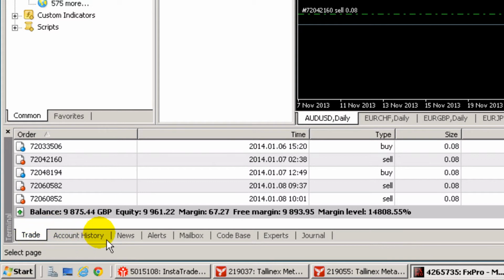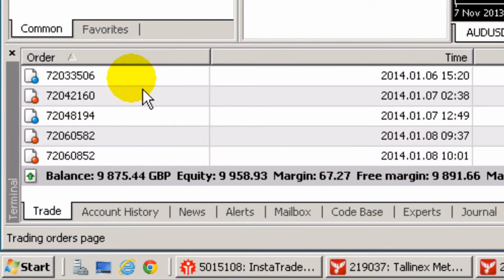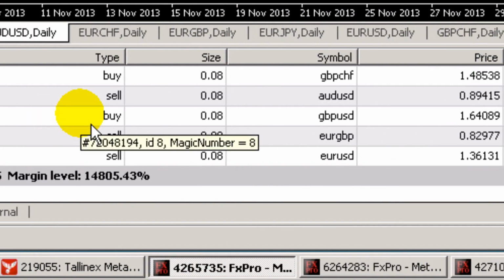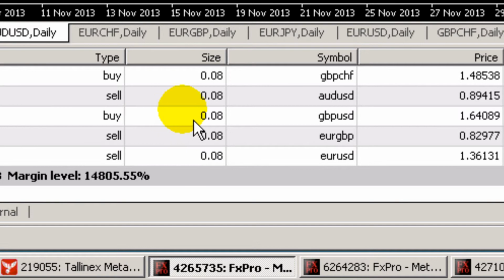Now there's multiple tabs here on the terminal window, and currently we have trade placed, and this shows us what's happening with existing trades. So you can see we have 1, 2, 3, 4, 5 trades taking part. Here we have the order number, the time at which the order was placed, the type of trade, a buy or a sell, and the size of the trade, which is measured in something called a lot size, a lot being 100,000 currency units. I'll explain more about that in the video about where the current best strategy comes from.